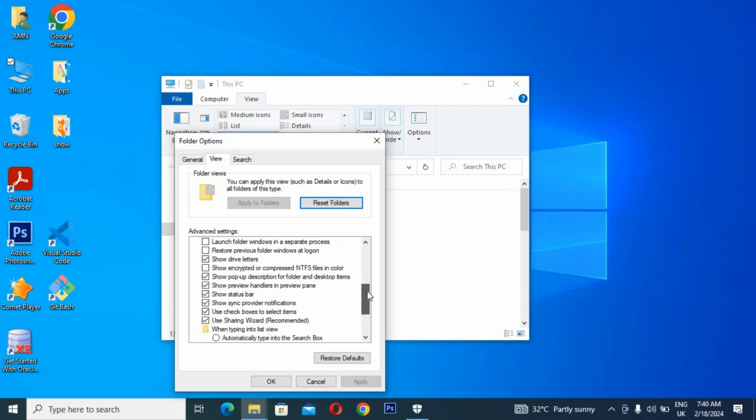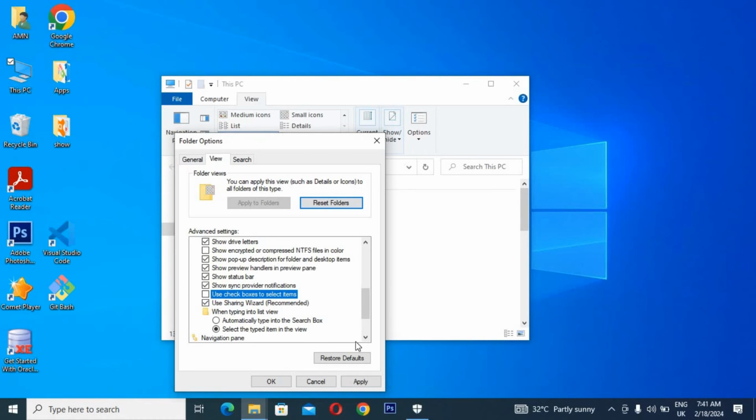So you see this is it here. We have these different options which you can check out, but in our case we are only going in for the checkbox. So this is Use check boxes to select items. So just uncheck that and then Apply.